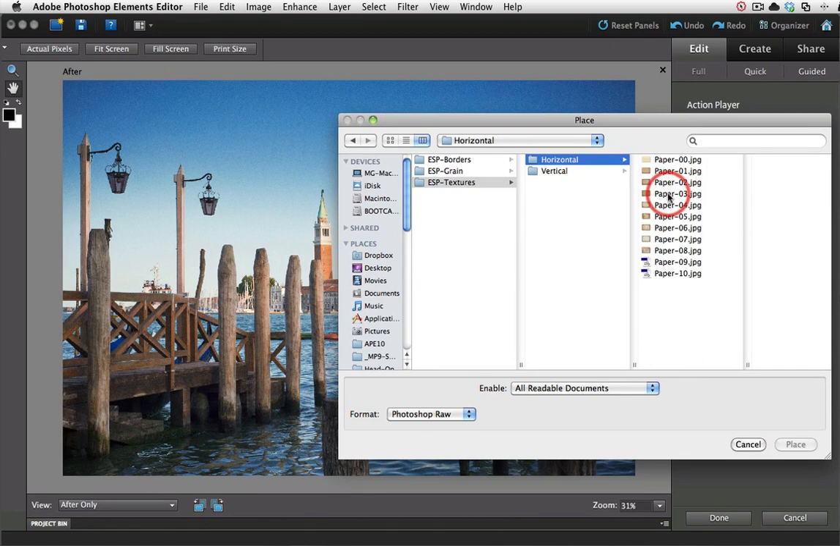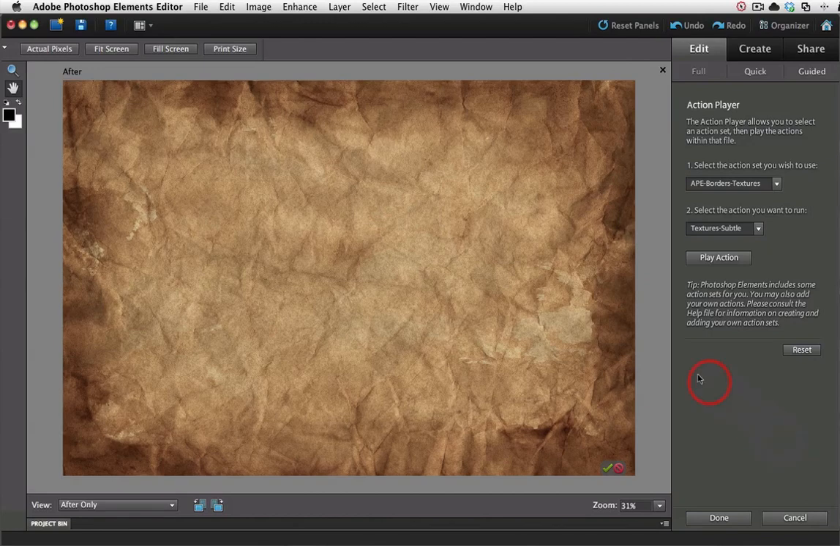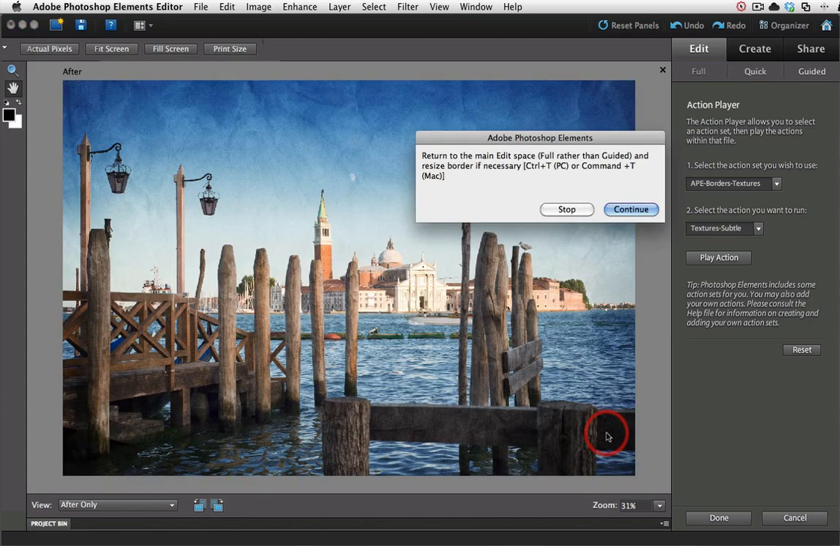I'm interested in one with some heavy creases in the paper, which we've got here, and also some darkened edges. And so I'm going to hit the place button for this texture number 3 here. And again, this precisely fits the image I'm working on, because I'm working with the native aspect ratio of the sensor that captured this image. So there's going to be no resizing necessary. So I'll just hit that commit current operation, and again continue.